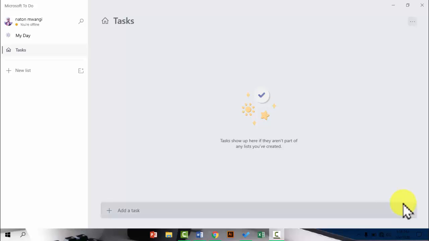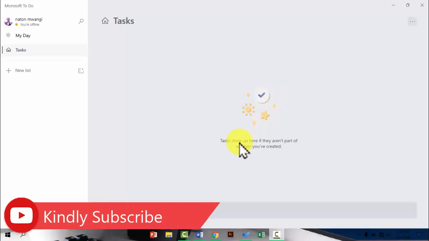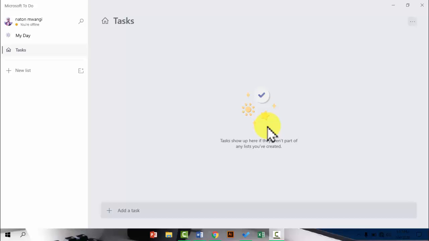When you open Microsoft To Do, there is a good chance that you'll be taken to the tasks view. This is where you can add tasks. The tasks that will appear here are those that are not part of a list. You're going to find later that we'll be creating new lists where we are going to have our tasks in those various lists. So any task that you add here and it doesn't appear in any new list, you are going to see it appear in this view.